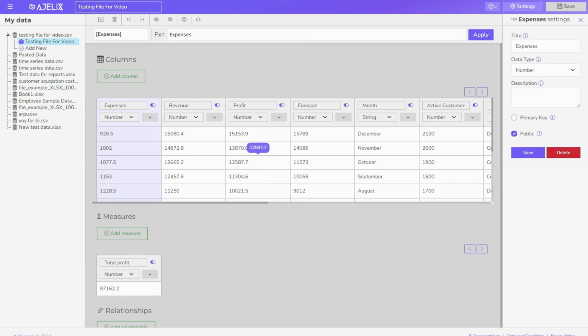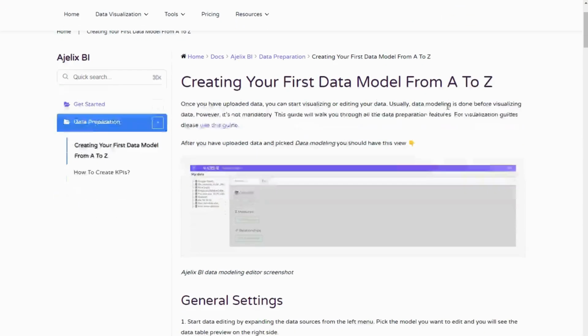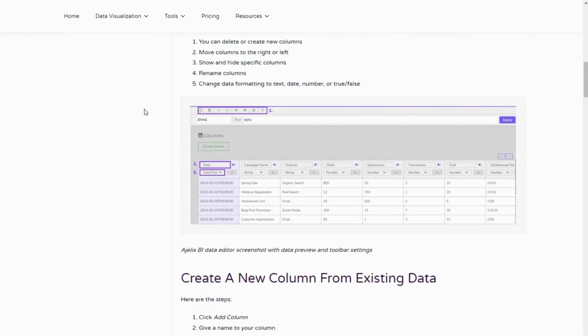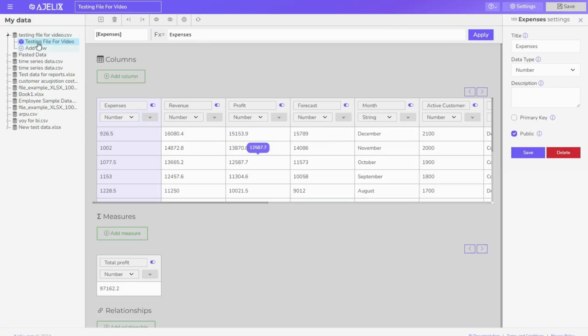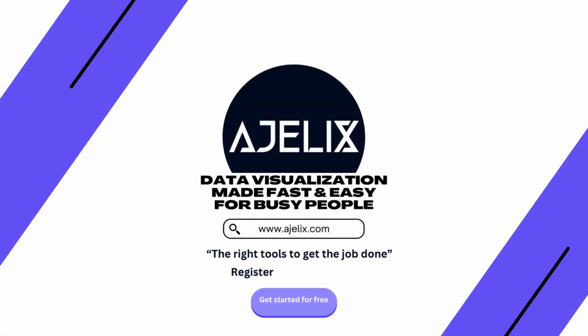If you require extra assistance, please visit our support page and follow the more extensive guides about the data preparation process. The right tools to get the job done.